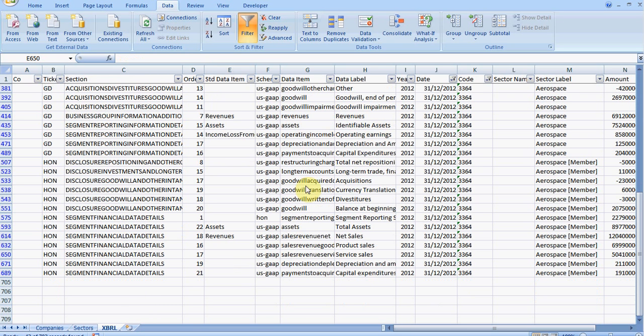The most likely candidate is that it hasn't been given a standard data item. That would apply to any data items which are extensions. So if we go down the extension column, or the schema column, for Honeywell, we will see that there is one extension here. So this is a very likely candidate. Any data item which is an extension, effectively invented by the company, we do not currently classify with a particular standard item tag, so it will have been ignored, unlike the US GAAP standard data items. So let's have a look and see what that is.